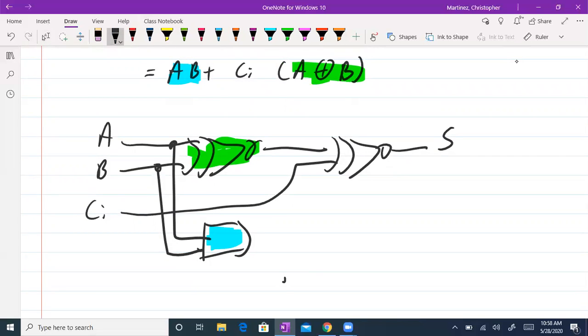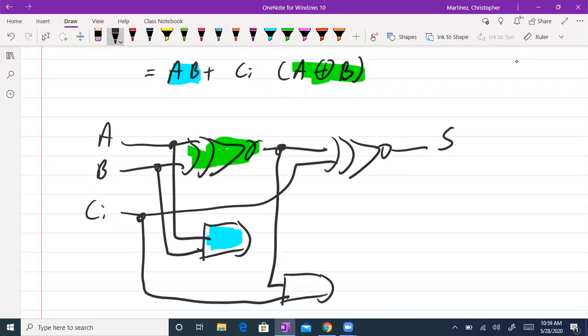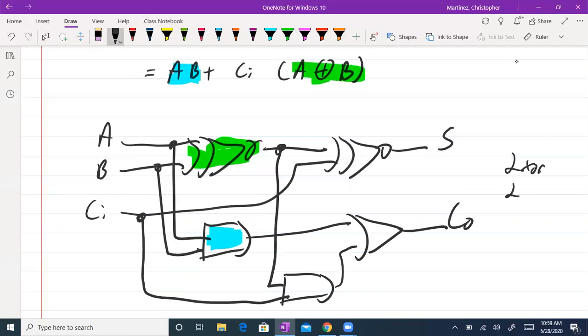So let me put another AND gate. I'm going to take the green item. I'm going to take carry in. And then once I have those two, I can put them into an OR gate to produce CO. Now what am I using? I'm using 2 XOR gates, 2 AND gates, 1 OR gate. So in total, I have 5 gates. I have shed off 2 gates. This would be a better circuit because I have reduced the number of gates I needed by 2.